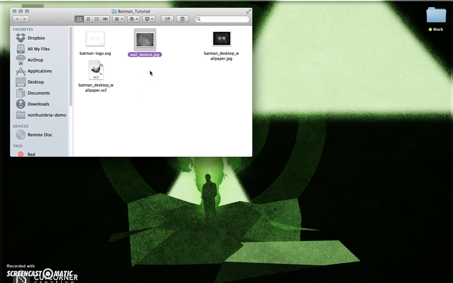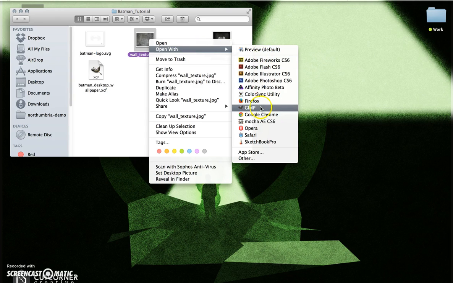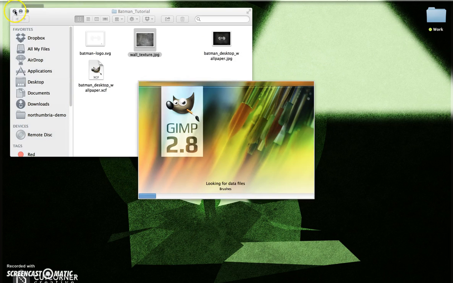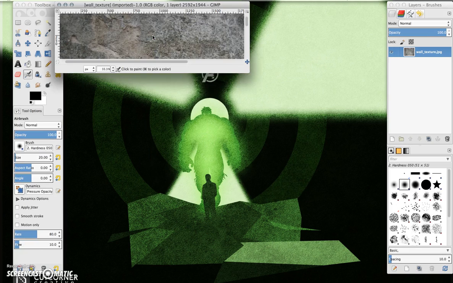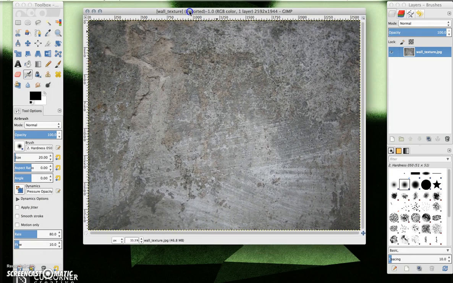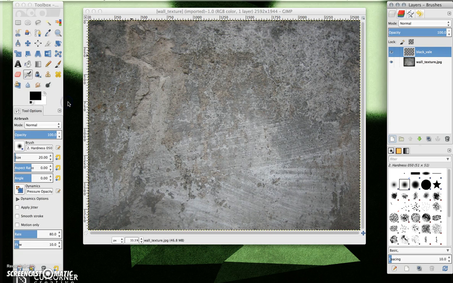Once you've installed GIMP, the first thing you need to do is find the wall texture, right click and open with GIMP. I'm working with a Mac today, but most of the processes are exactly the same as you would find on a PC as well. So we've got ourselves our wall texture, which is going to be our base layer, and the first thing I'm going to do is create a new layer called Black Veil. The reason I'm calling it Black Veil is because this particular texture I feel is a little bit too light, so we need to darken it.